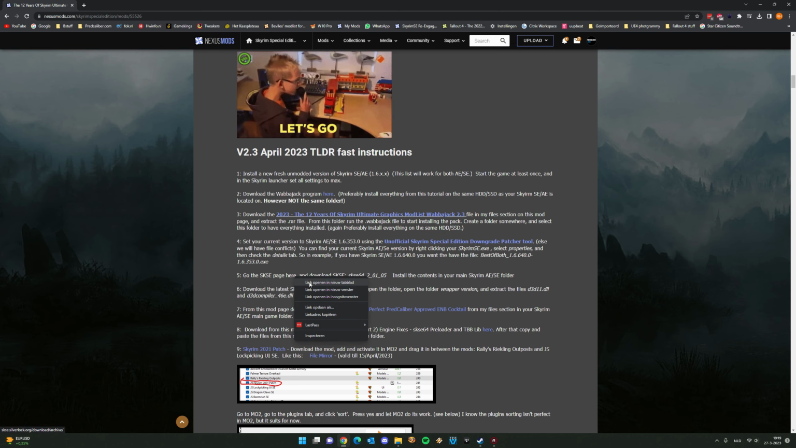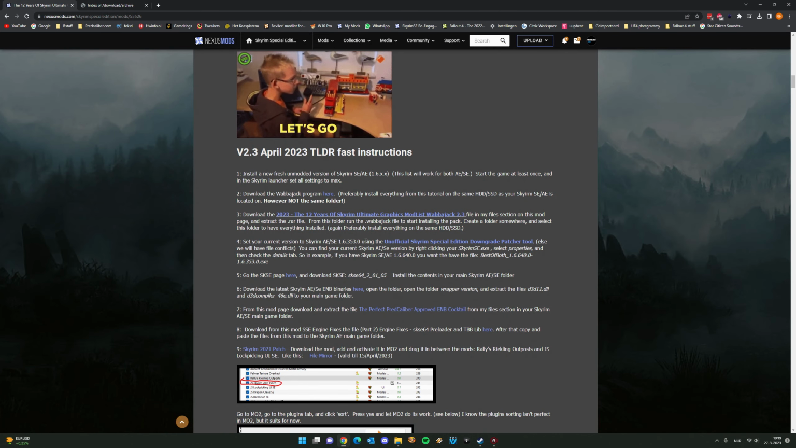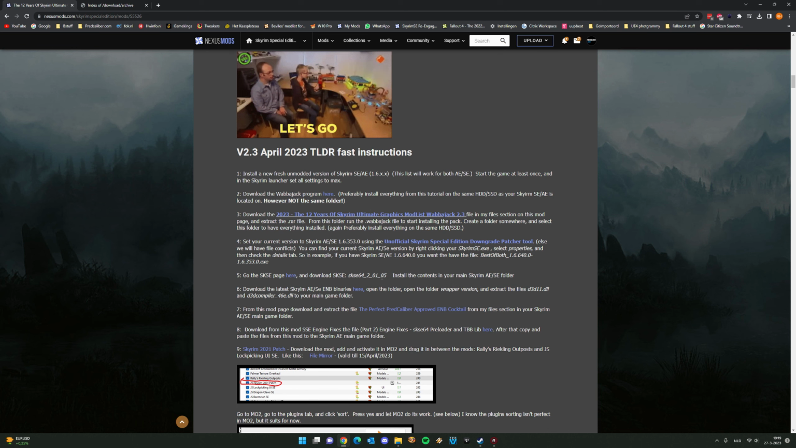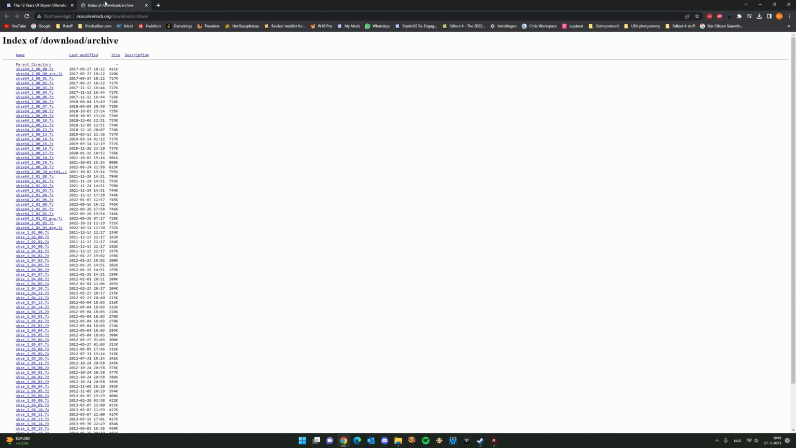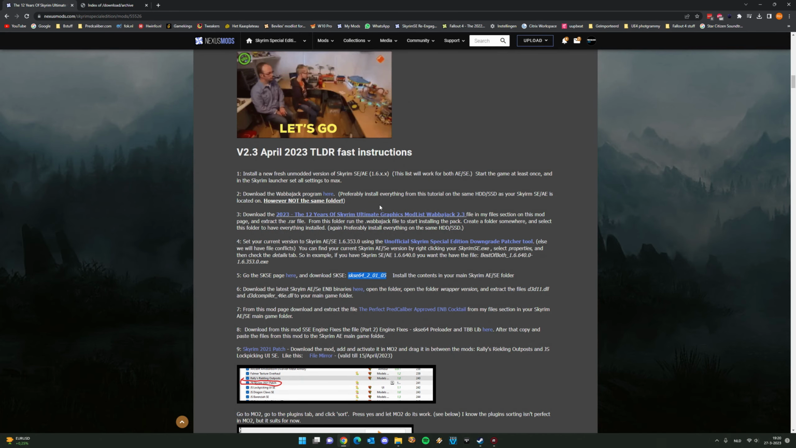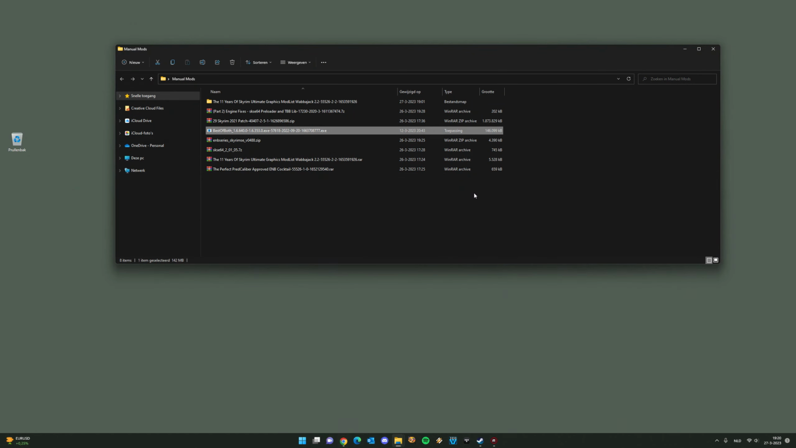Then we need to go to the Skyrim Script Extender page, and instead of downloading the latest one, we're going to need a specific version also for Skyrim Script Extender. In this case, we need version 2.1.5, so you can press Ctrl F to search and just copy the version and download this one here. So download this version also in your manual folder, and then we can continue with that.